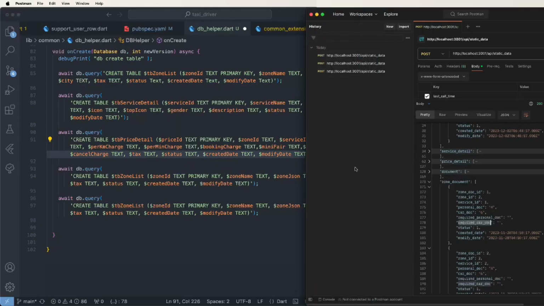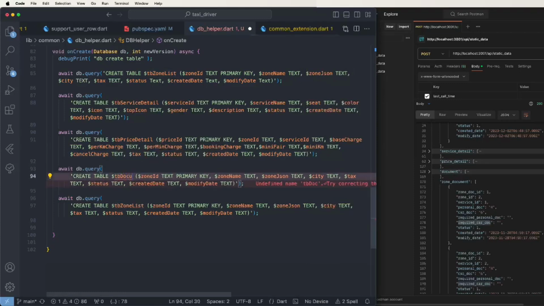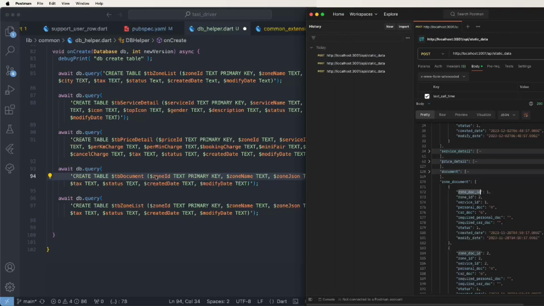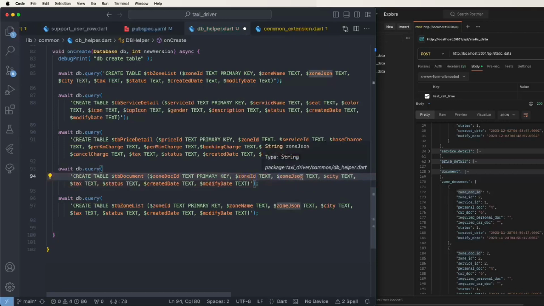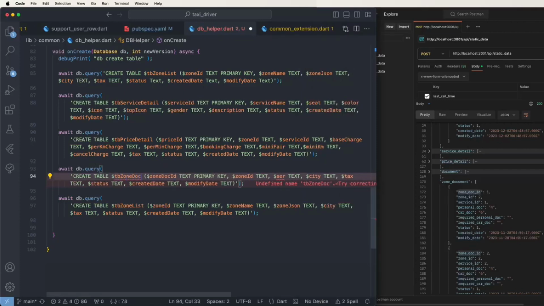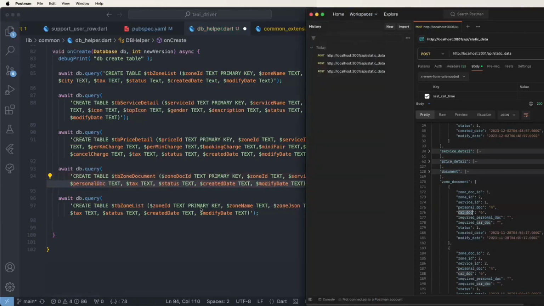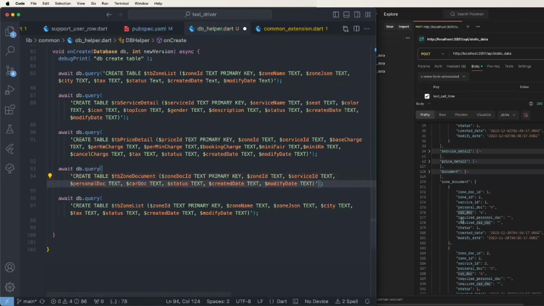We need to call the document tables like this. Now we need to give the id, zone documents id, like this, zone id. Then the service id for the wrong table integrations. To change the table names, zone document, set the service id. Then give the personal documents, then card document. And then the required personal documents.